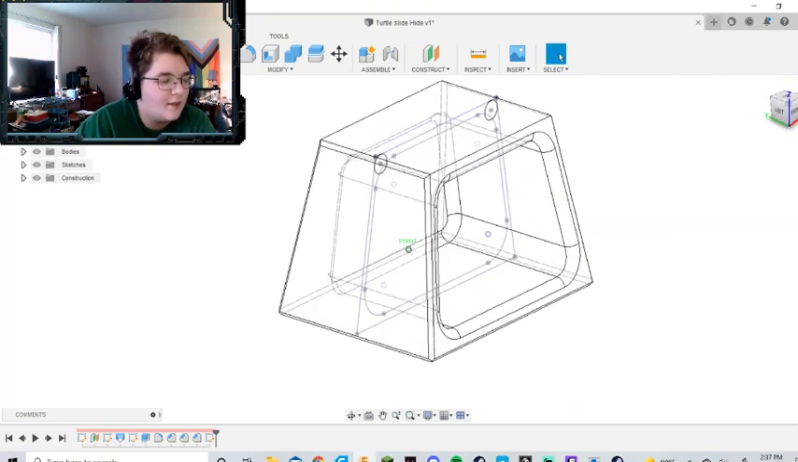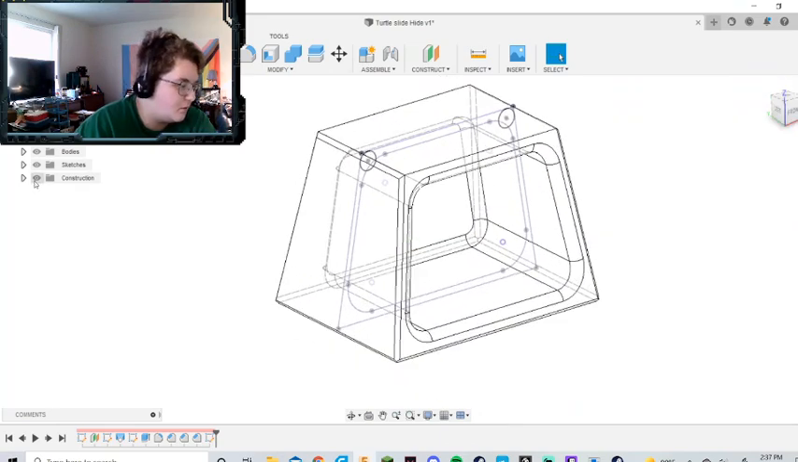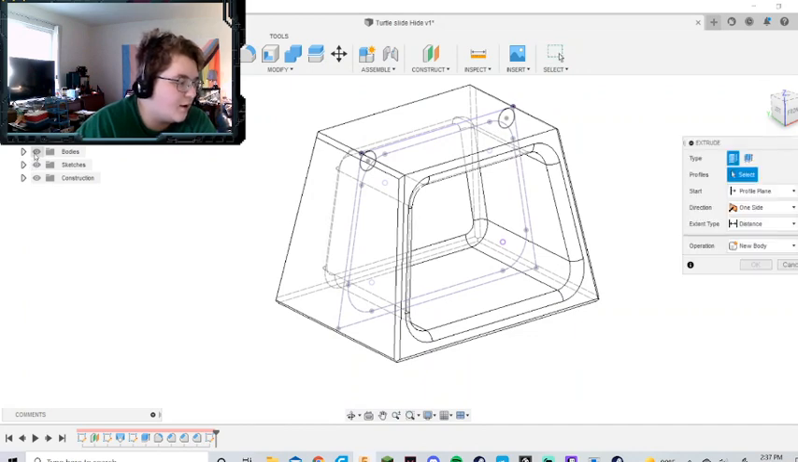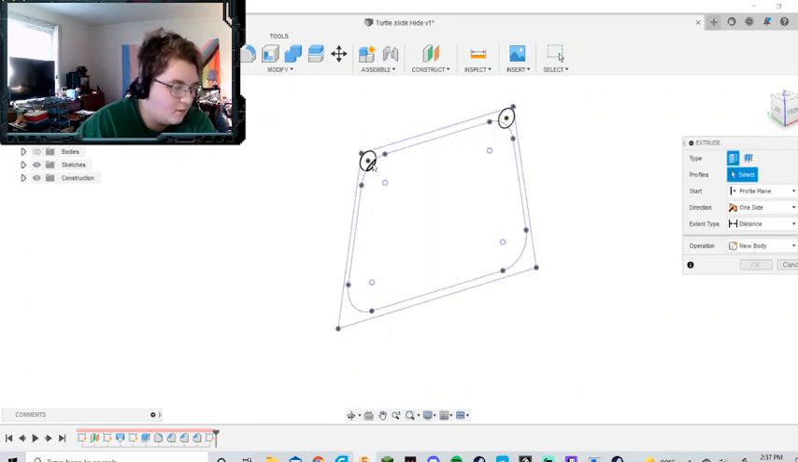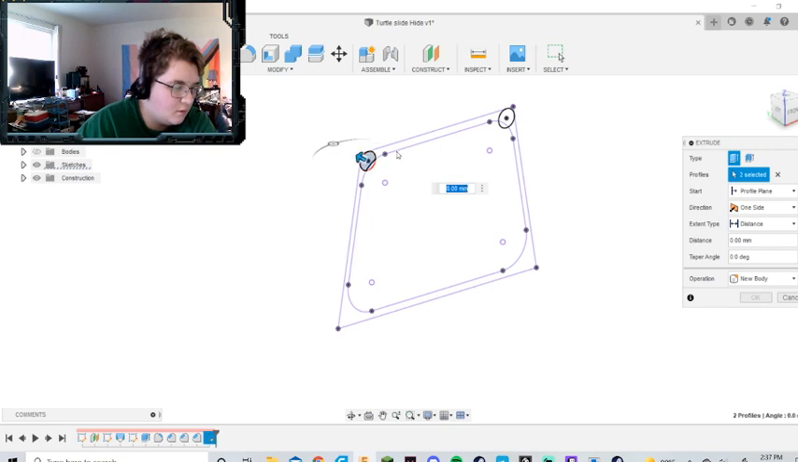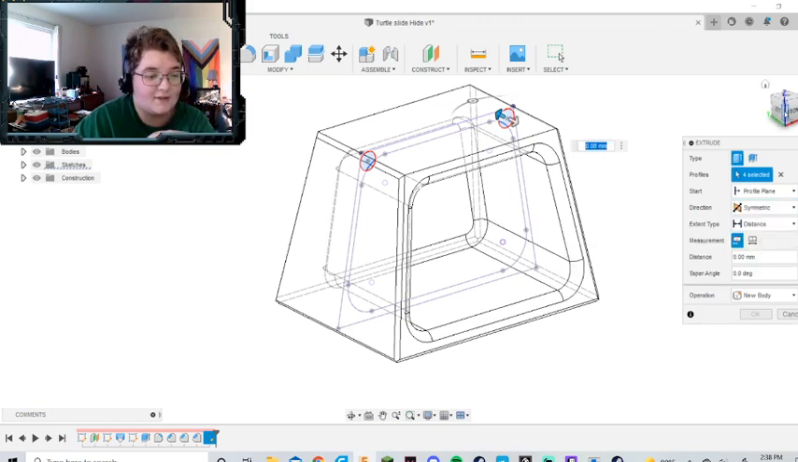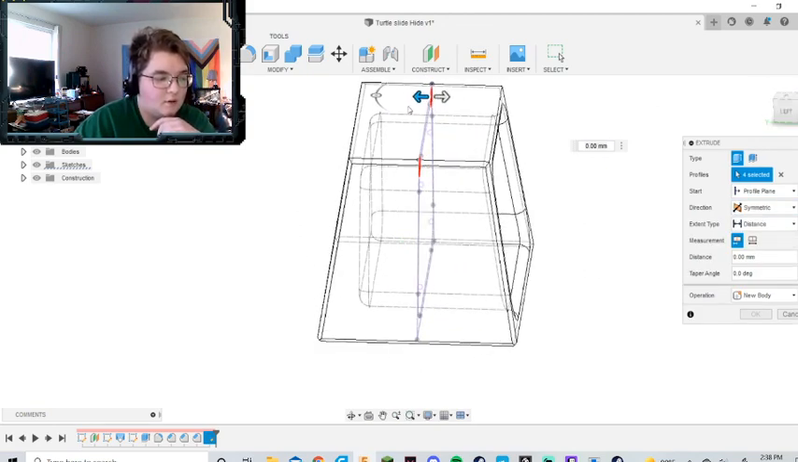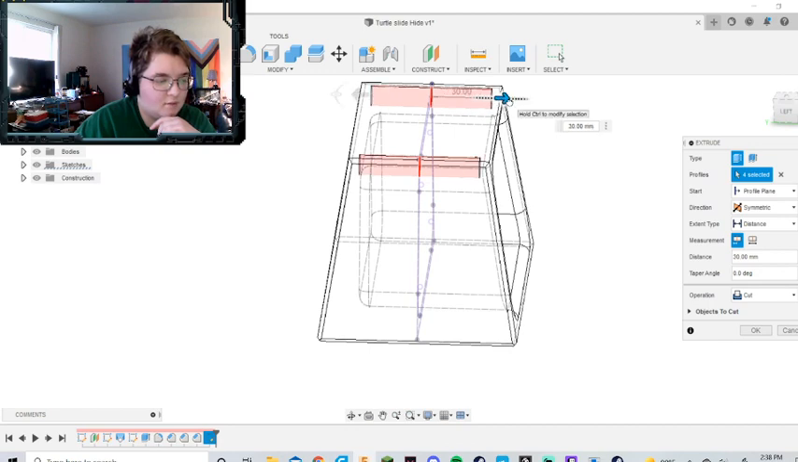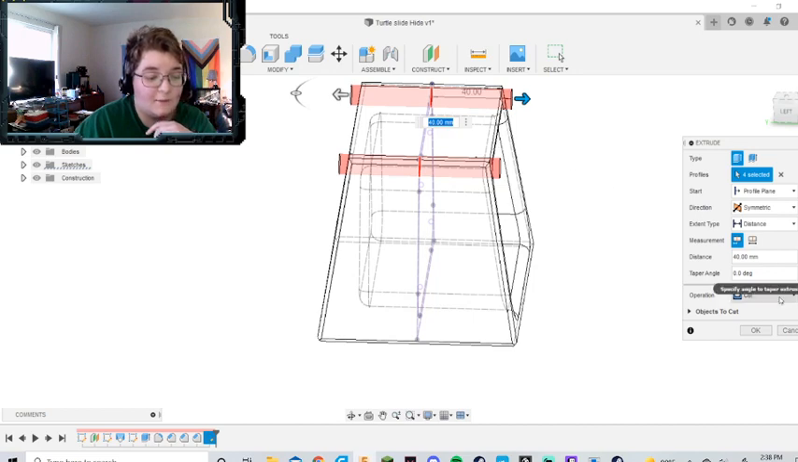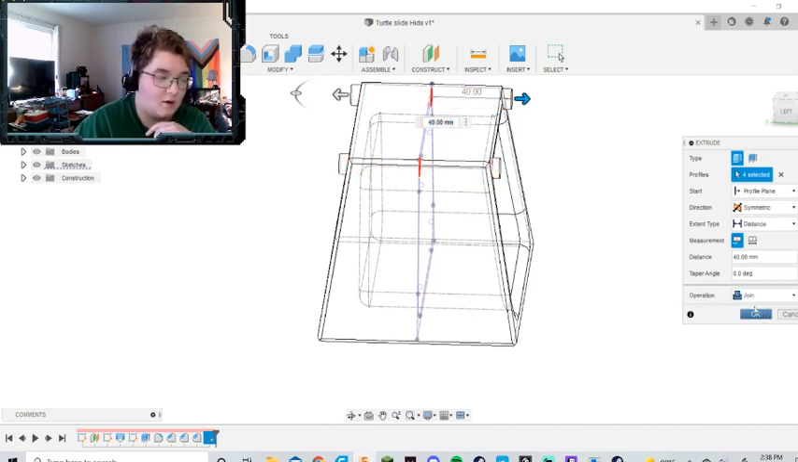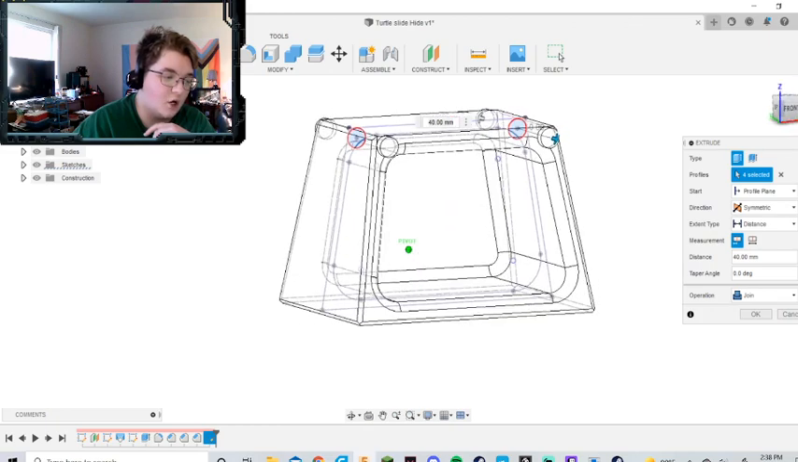So now we've got that sketch. What I'm gonna do is click extrude, hide this body. Have both of these, and I'm gonna show the body again. I'm gonna do symmetric this time, because I do want them to be equal. So I'm gonna pull this out like that, and I think 40 millimeters will actually be pretty good, but I don't want it to cut, I want it to join. I want it to be part of this. I want the pegs to show.